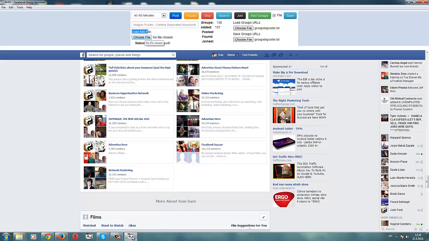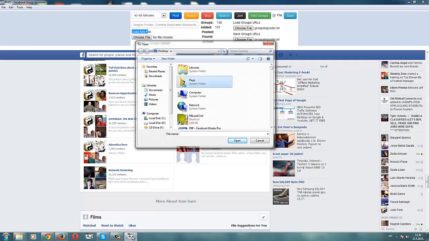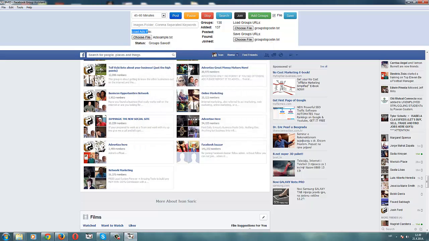We go back to the software and we are going to choose File. So I need to find that one, add example.txt, and just double click and it opens it.